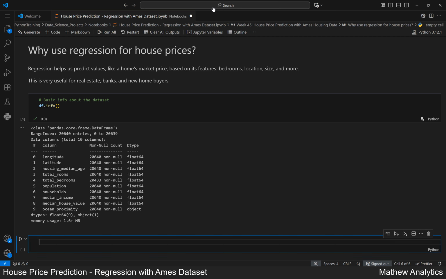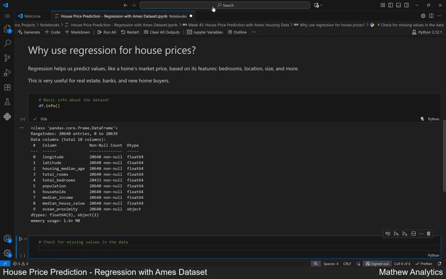Missing data is a common problem in real projects. Let us see if anything is missing. We are checking how many missing values are in each column. Missing values need to be fixed before we build our model.